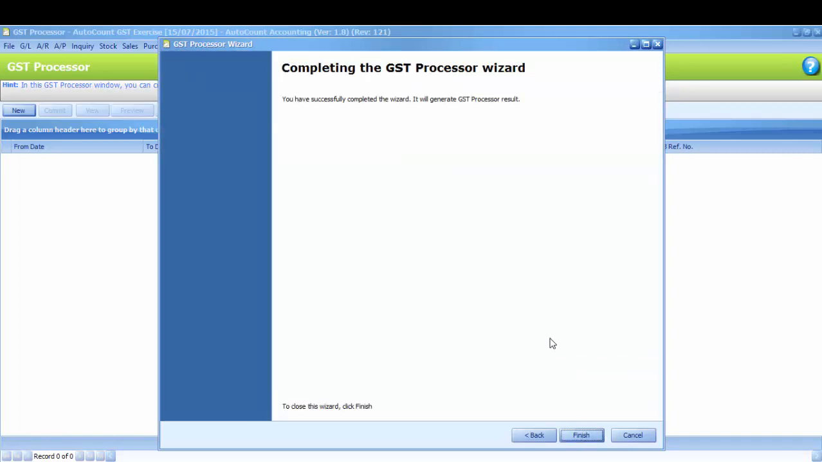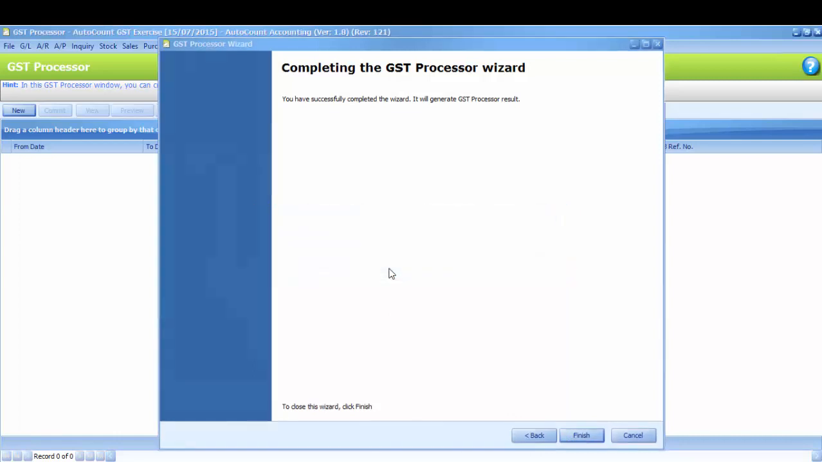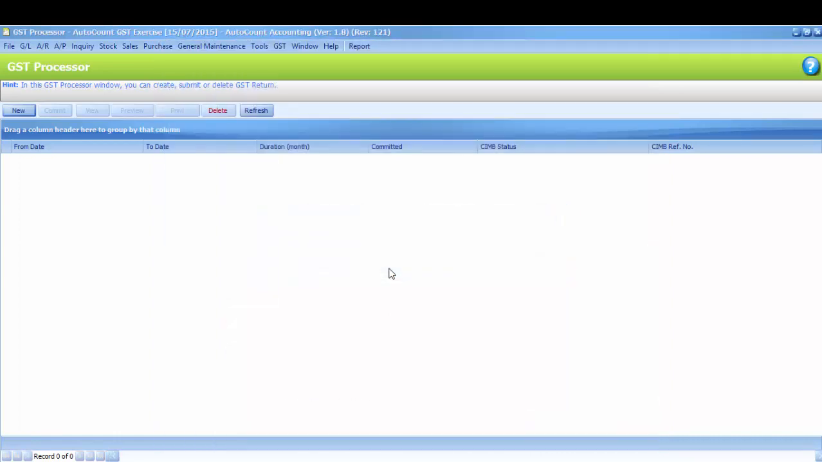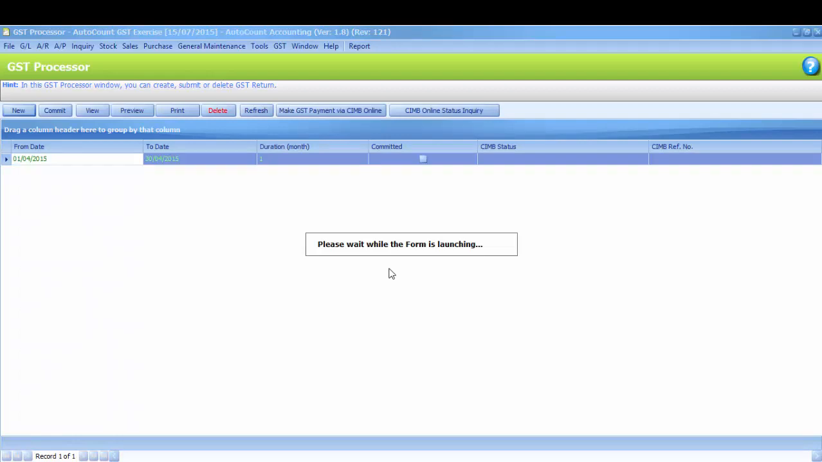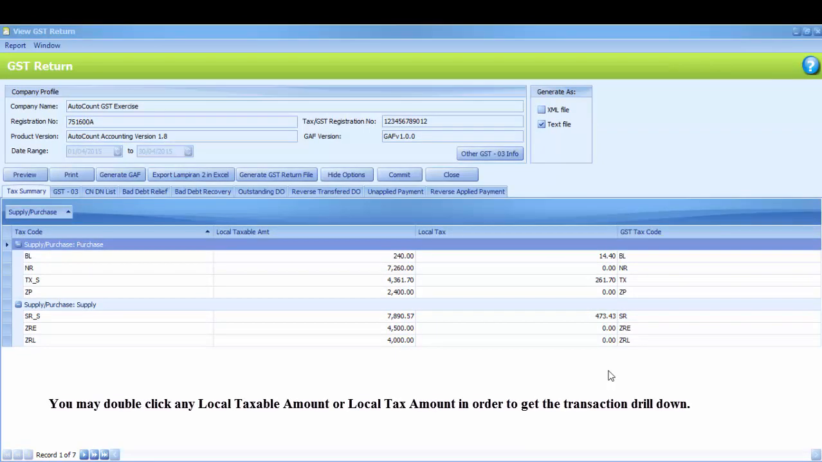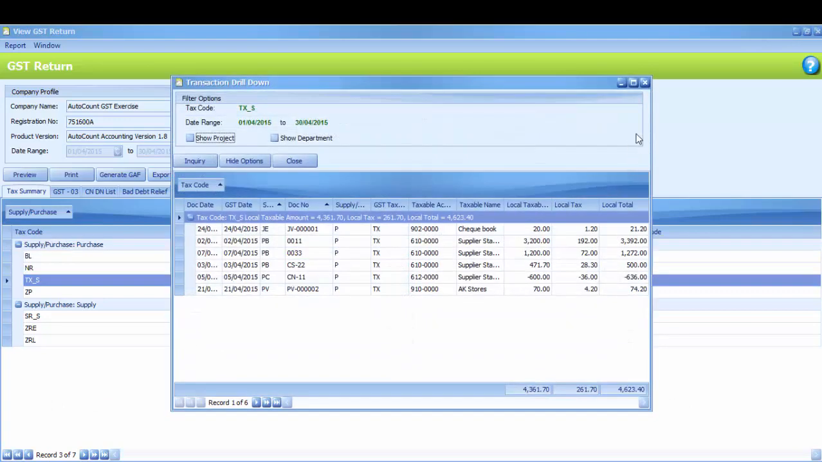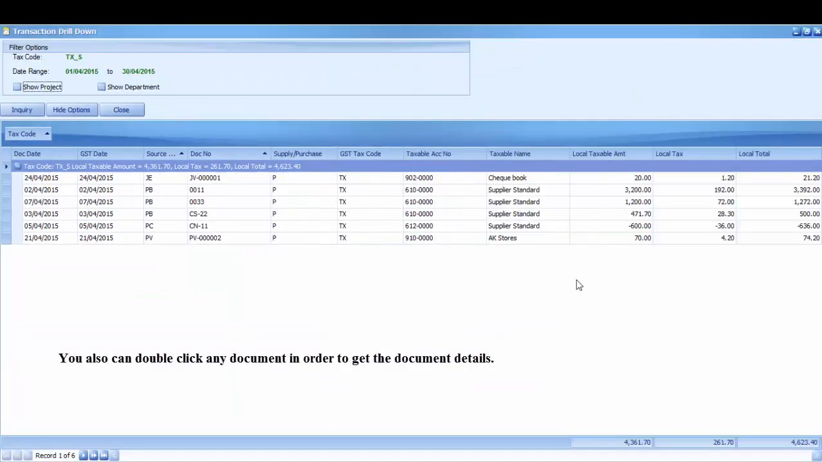Completing the GST processor wizard. Kindly click Finish and generate the GST return. Here is your GST return. You may double-click any local taxable amount or local tax amount in order to get the transaction drill down. If you want to know for this amount, you may double-click in order to get the transaction drill down. You also can double-click any documents in order to get the document details.